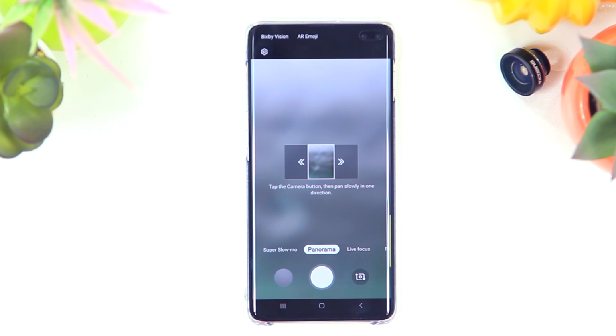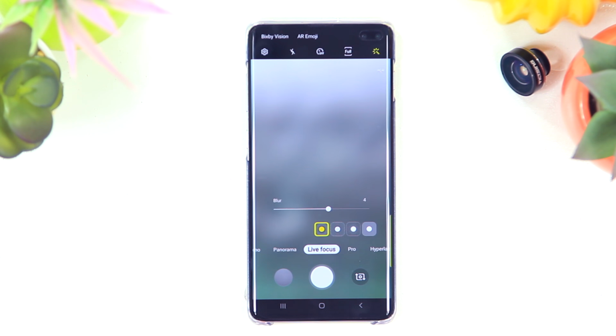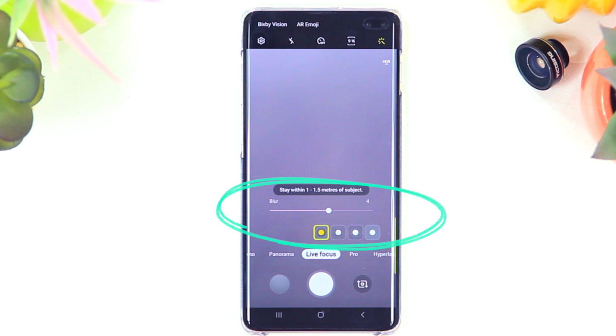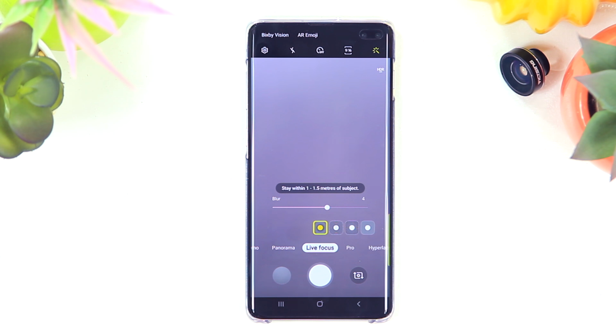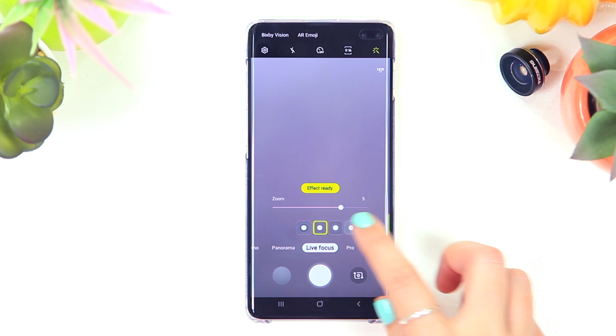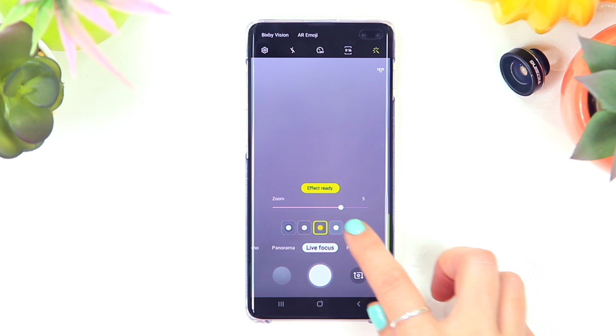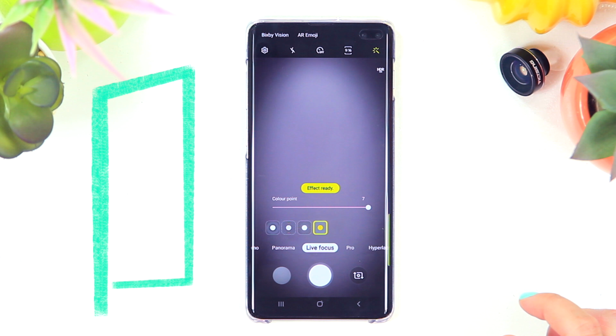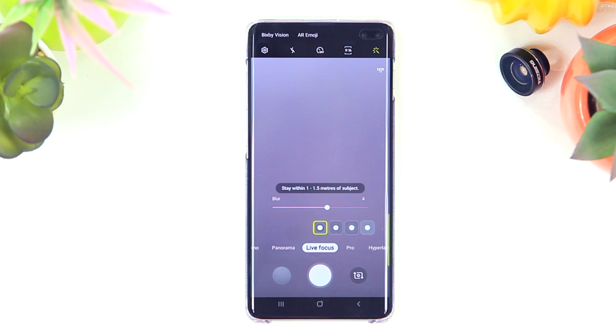Ooh, live focus. For all my selfie lovers out there or people who are a fan of the bokeh effect, this is really cool because there are a lot of new little settings in the S10 Plus. So you can get a blurred background, a spin background, a zoom background, or even a color blocking vignetting style.